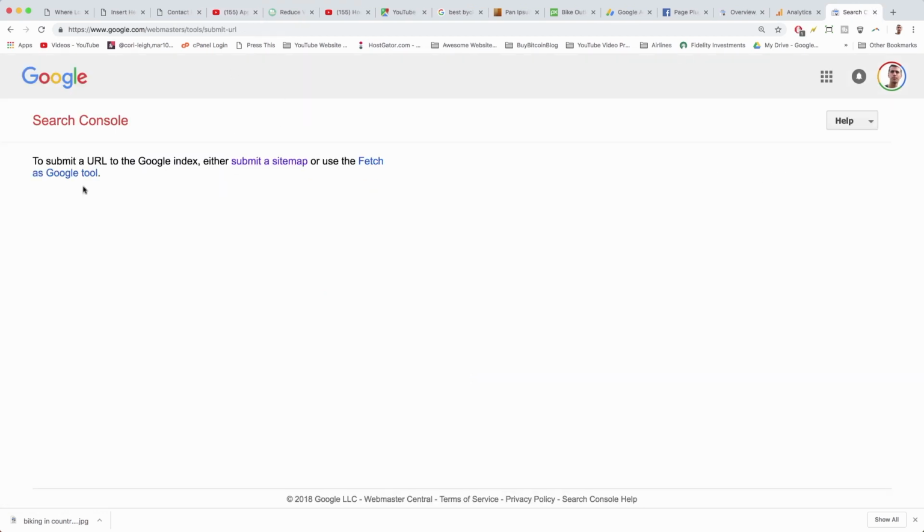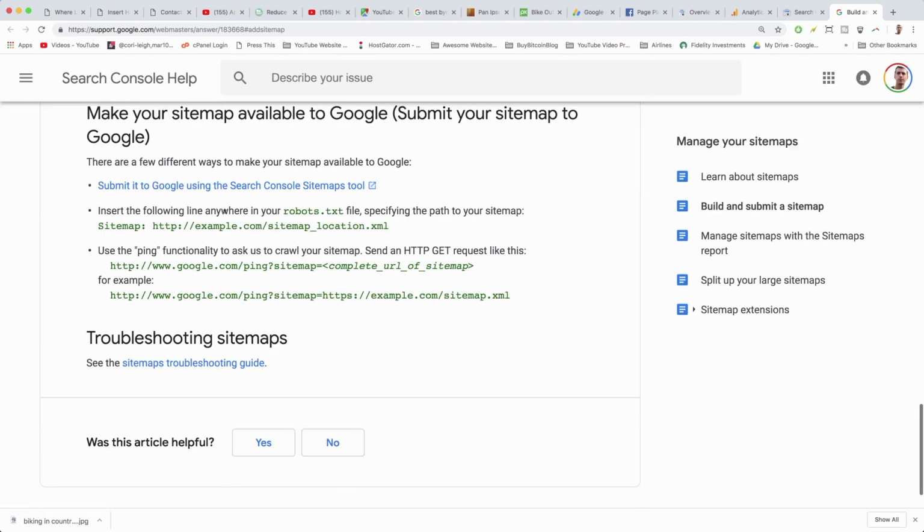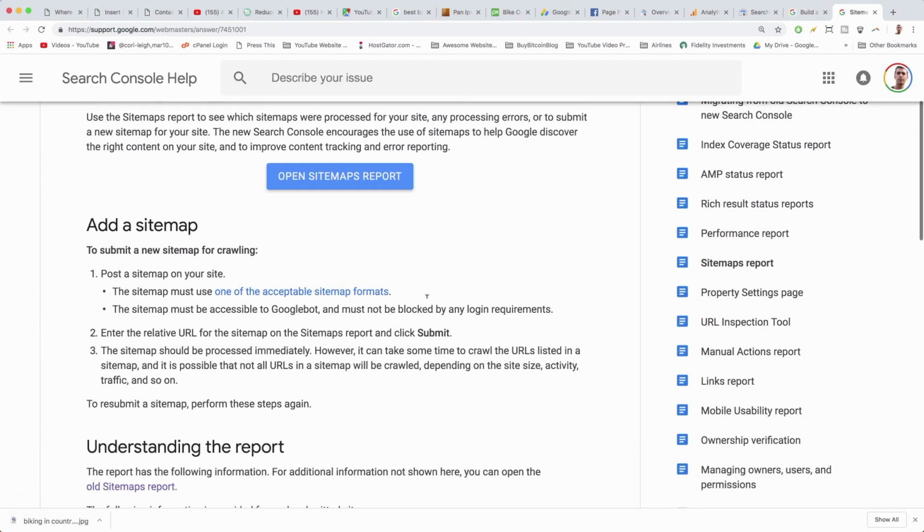Well, guys, in the old videos, there was just a little copy and paste bar here where we could submit our URL to Google, but now we need to submit a sitemap. So let's do that. Submit a sitemap, and it wants us to do it using the Search Console Sitemaps tool. So I'm assuming we can do that.